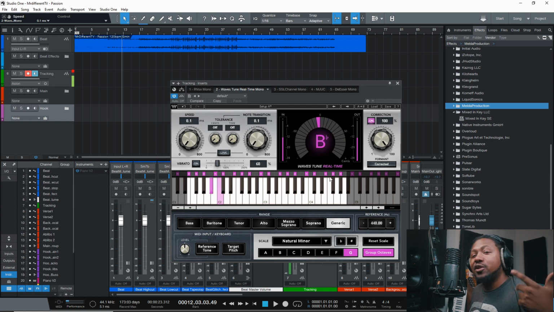You see how it's retuning really fast? If I turn the speed down, see, it doesn't do it. So like I said, you want that robotic sound, turn it all the way up so we can have the Autotune. Sounds good, right?